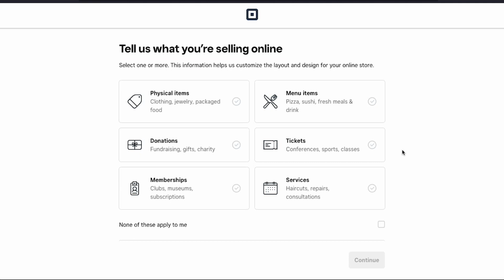The given options here are physical items, which include clothing, jewelry, and packaged food. Menu items, which include pizza, sushi, fresh meals, and drinks. Donations, which include fundraising, gifts, and charity. Tickets, which include conferences, sports, and classes. Memberships, which include clubs, museums, and subscriptions. And finally, services, which include haircuts, repairs, and consultations.